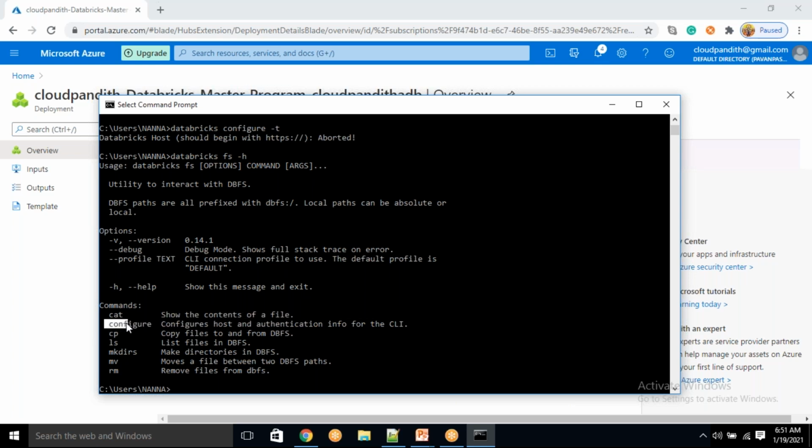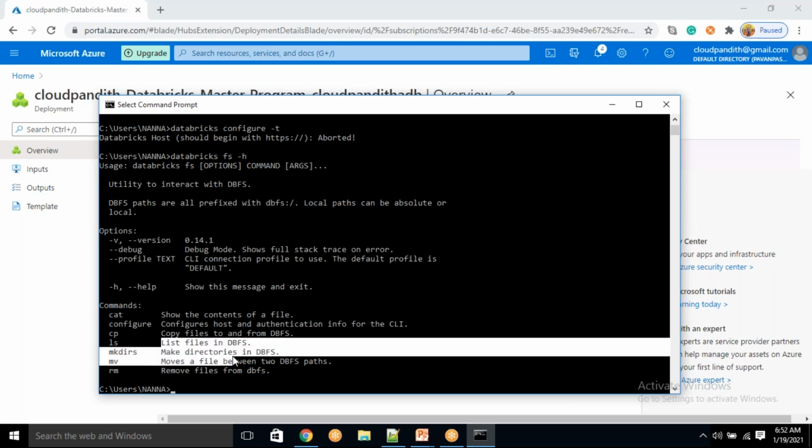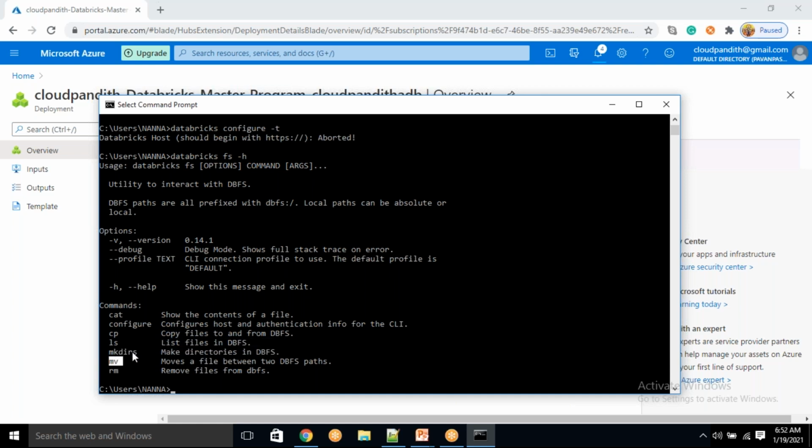Okay, next is configure, same as whatever you have done, fs configure file system, but you need not worry about that. Next, copy files to and from DBFS. Okay, ls lists files in DBFS. If you want to make a directory in DBFS, use mkdirs. mv moves a file between two DBFS paths.